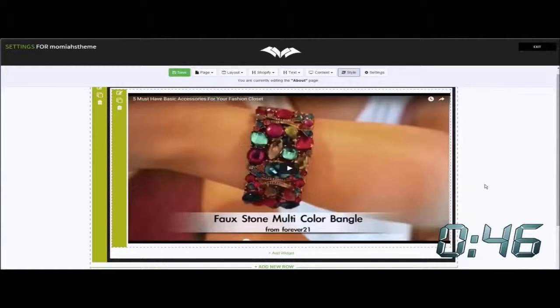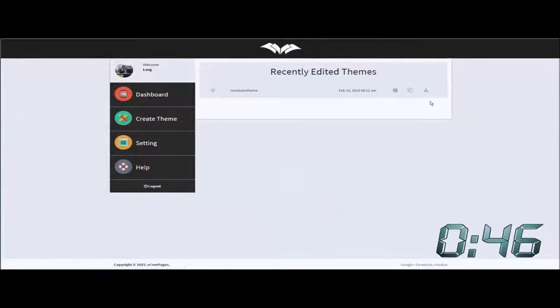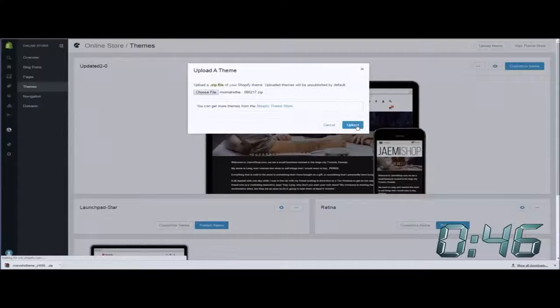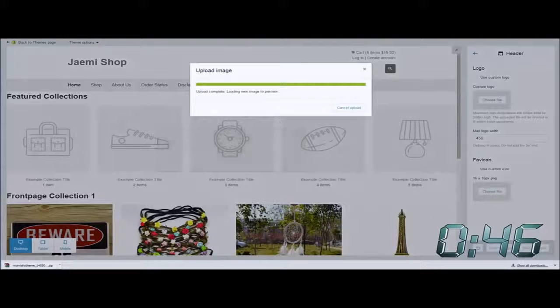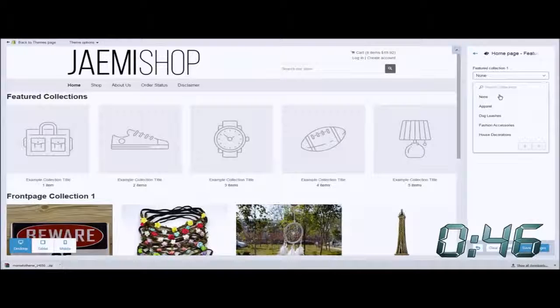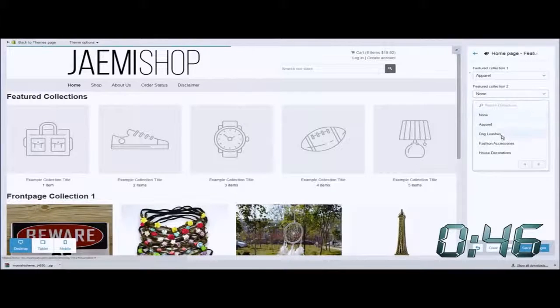So now the final thing I'm going to do is import my store into Shopify to see how it all looks. So I'm going to go ahead and download my theme, and then I'm going to upload this into Shopify. Once that's done, I can then finish up the store. So I'm just going to upload my header logo into Shopify, and then for the homepage featured collection I'm going to select all the products that I want shown, and we're pretty much done.